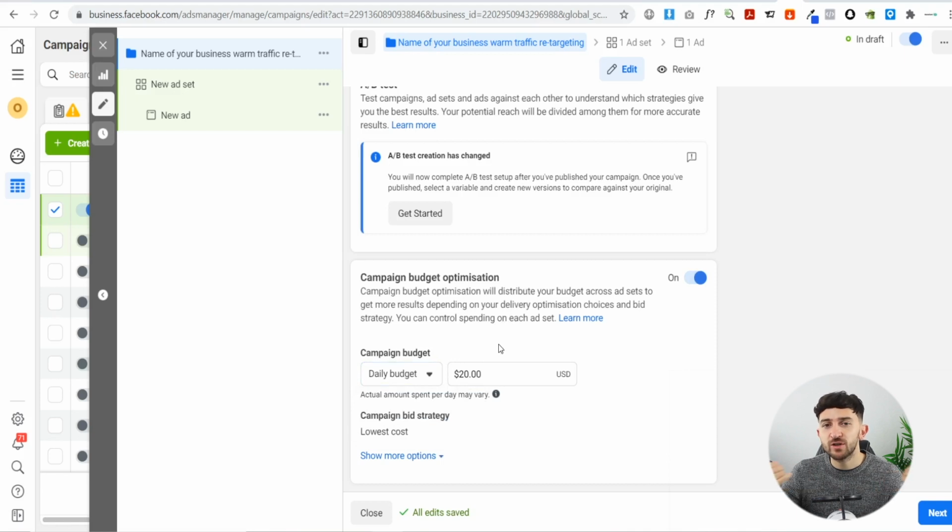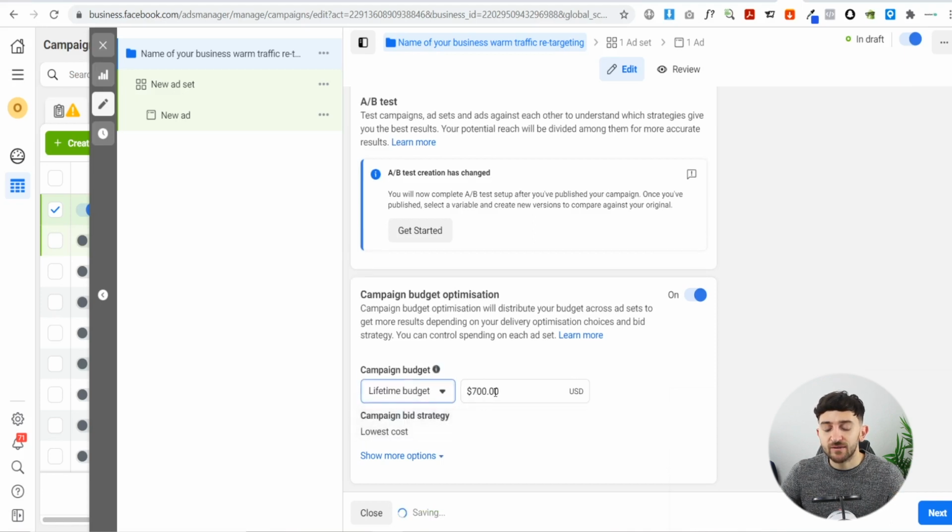I personally prefer to use a daily budget, because then I know how much I'm going to spend each day. Whereas if you choose a lifetime budget, let's say your lifetime budget was $700 and you want to run it for 10 days, it doesn't necessarily mean that it's going to spend $70 each day. It might spend $200 one day, then $300 the next day, and then suddenly you've just burned through your budget really quickly. So I prefer to go for a daily budget.